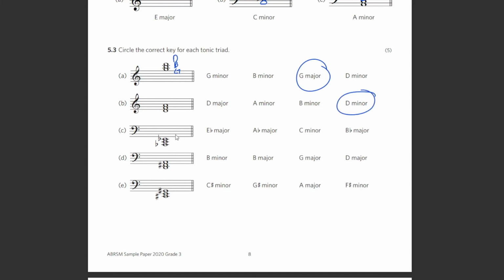A flat, C, E flat, so this is A flat major. This one is D, F sharp, A, D, F sharp, A, so it's D major. This one is C sharp, E, G sharp, so it starts off with C sharp, so it must be C sharp minor.